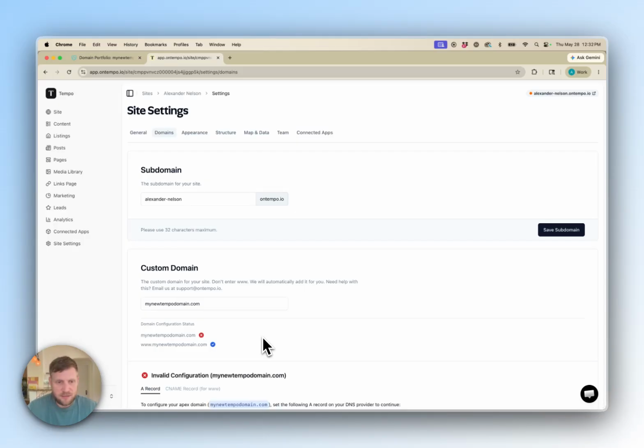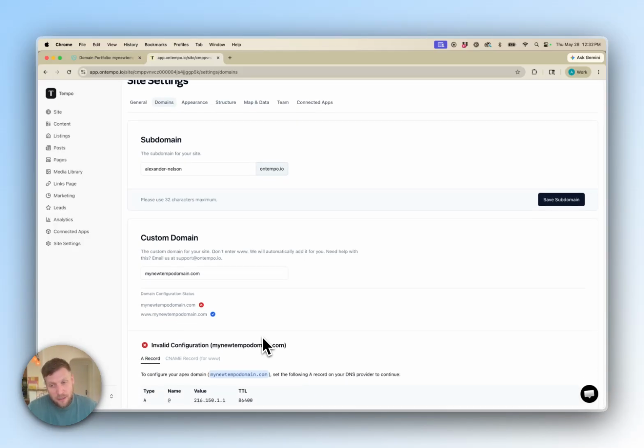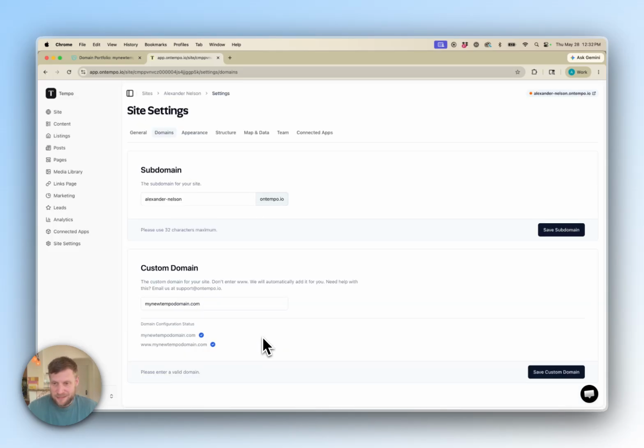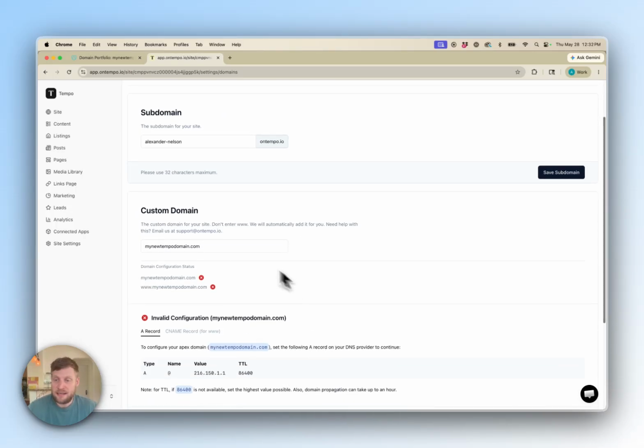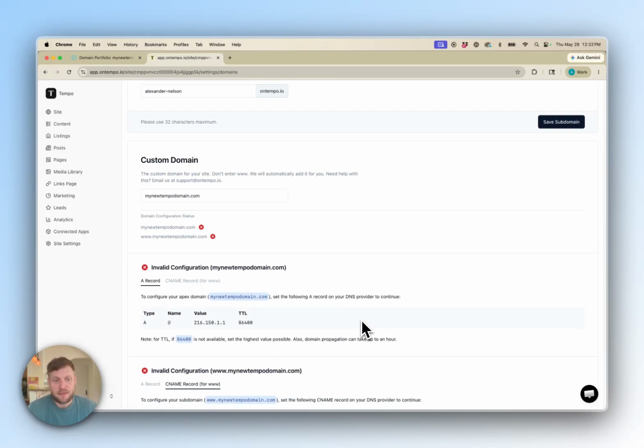In most cases, your site's going to work pretty quickly if you're using GoDaddy for this. But like I say, it kind of just takes some time to fully propagate. But that is it. That's how you add a custom domain to your Tempo website.